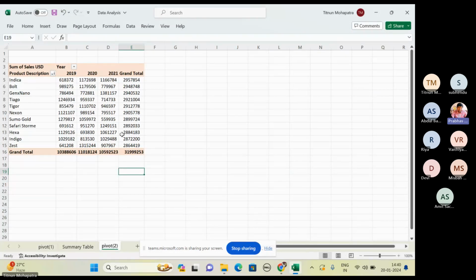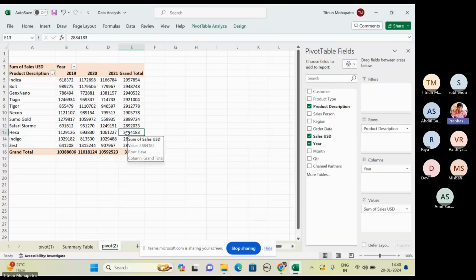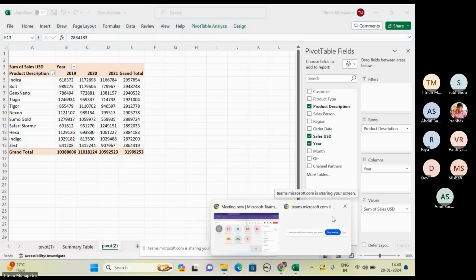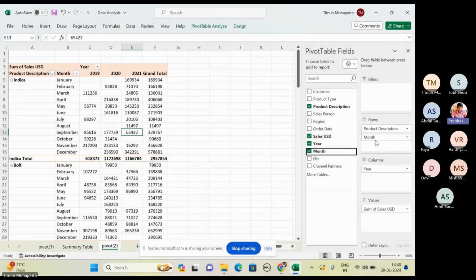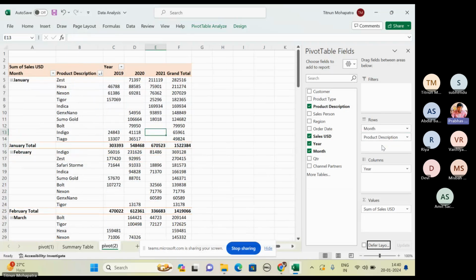Keep your cursor in the pivot, click anywhere in the pivot table. It is coming up. All right, so I'm taking the control back. Take Month first. Take Month into rows. Drag the Month column and put it in rows. Yes. Now interchange the field. Bring Product Description below Month. No, no. Already you have Product Description in rows. That only you have to bring below Month. Yes. Now it is working, right?